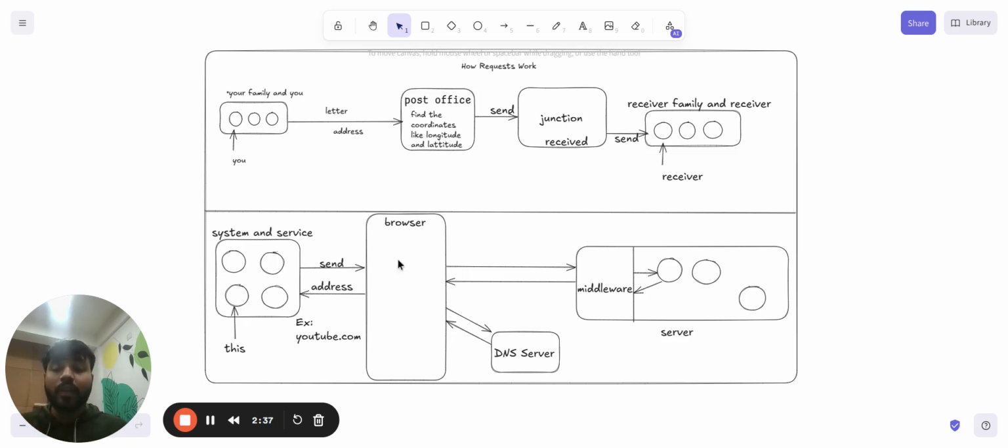Now the browser will request a DNS server to find an IP address. The DNS server will send back the IP address. What is this IP address here? This IP address is similar to finding the coordinates, latitude and longitude. Exactly, because the address does not have latitude and longitude, and without knowing the exact latitude, longitude, or location, we cannot send the letter to a particular address. So the DNS server helps us do this.